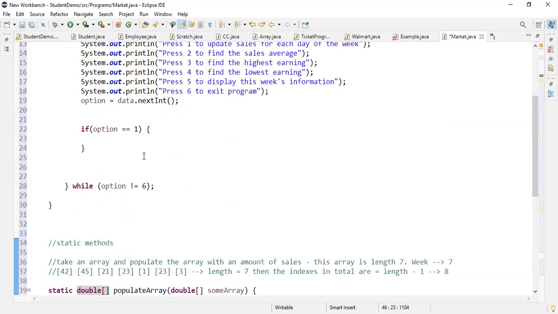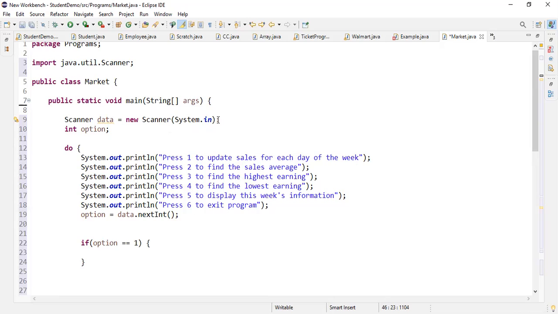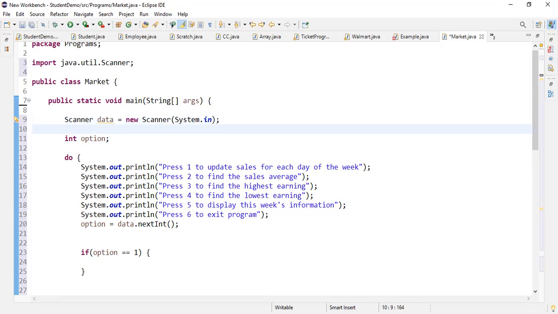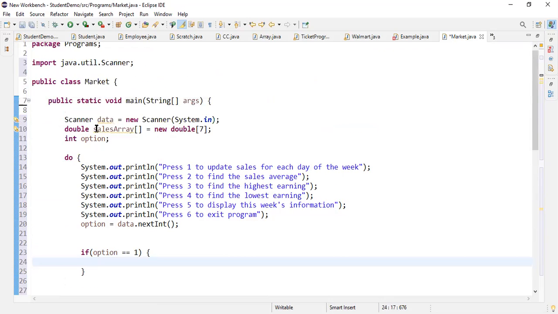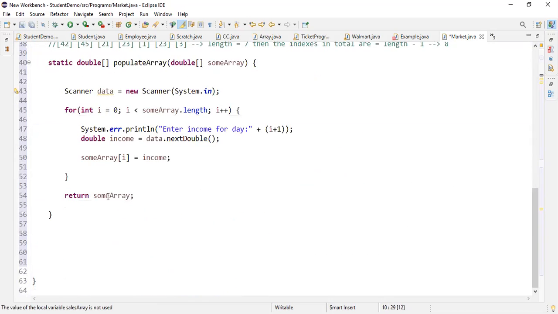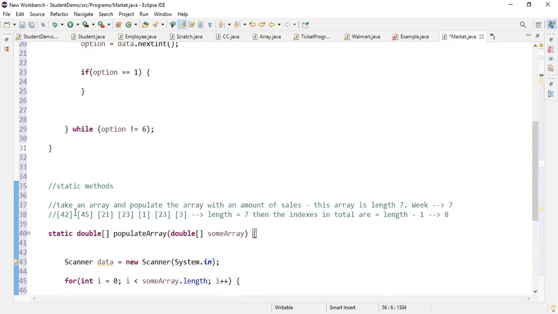So let's just assume that we have an array here. It's going to be double. Let's call it salesArray equals new double, and it's going to be a length of 7. So we know how long it is. It's 7, and so when we call populateArray here, we're just going to store salesArray in the parameters of populateArray. And I'm going to show you that now.